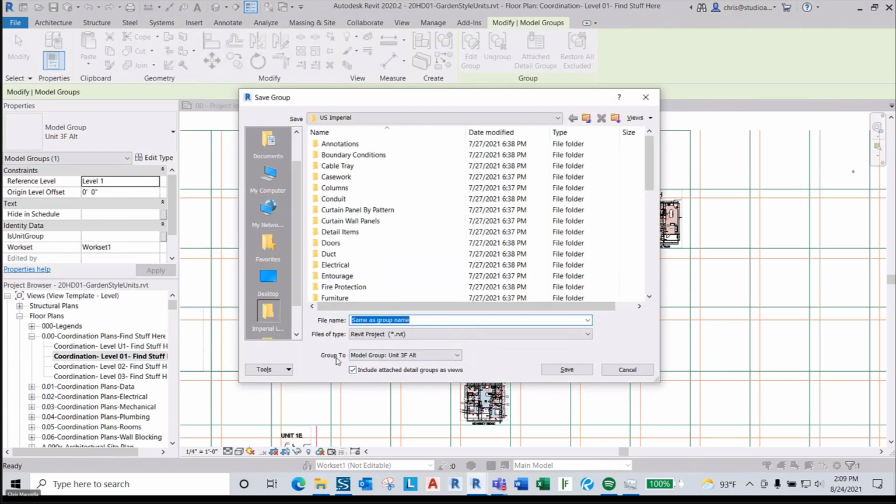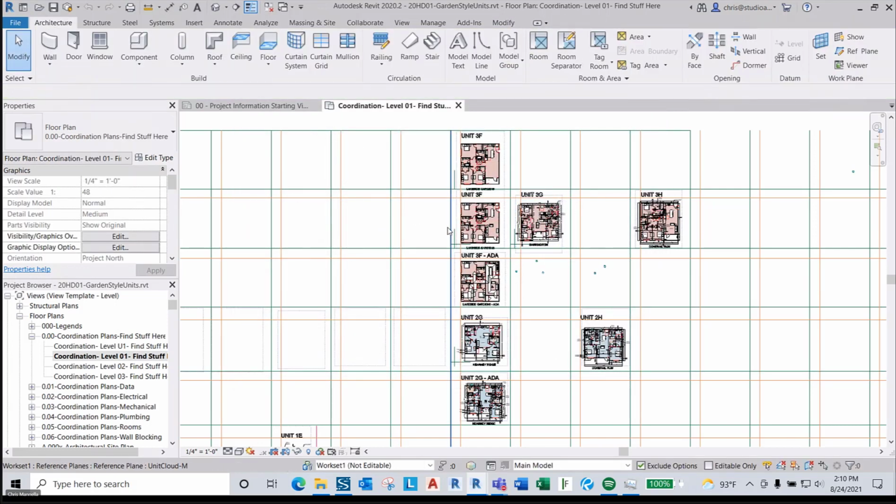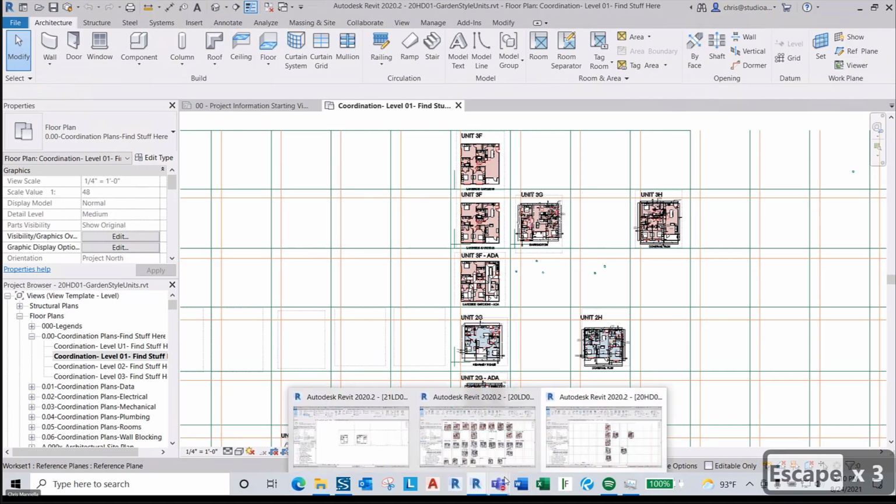You'll see the group name will show up here in this little drop box, and you're going to save it wherever you want. I don't find any use in keeping these files around after they're uploaded into the project file, so you can really save them wherever you'd like. We also want to make sure that this checkbox, include attached detail groups as views, is checked. And you're just going to hit save, and it's going to think for a while. I'm not going to make you sit through that here. I've already got them saved out.